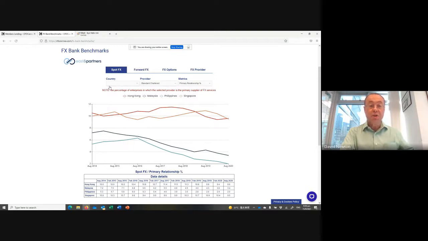We then have some other dimensions for country and the banking provider, where you can see a long list of banks, and some metrics, which are really like a chart of accounts. We're looking at the primary market share percentage, secondary market share, share of wallet, and satisfaction. And then, of course, we've got a timeline going across the graph. So right here, we're looking at Standard Chartered and its primary market share in Hong Kong, Malaysia, Philippines, and Singapore.